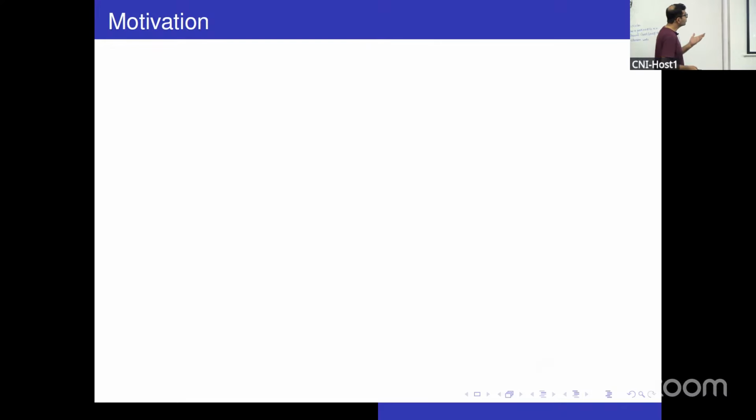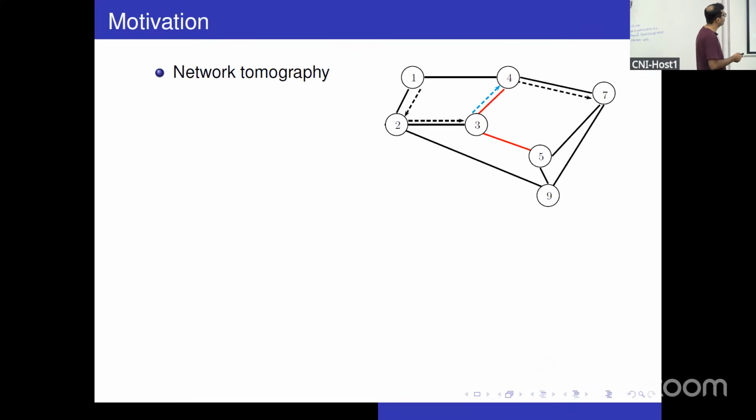Now there are settings where you can in fact get more information from a particular test. For example, think of a network tomography situation where some of the edges or links are congested and you're trying to identify those links. Those are my defectives, and the way you do that is you send packet probes through the network.